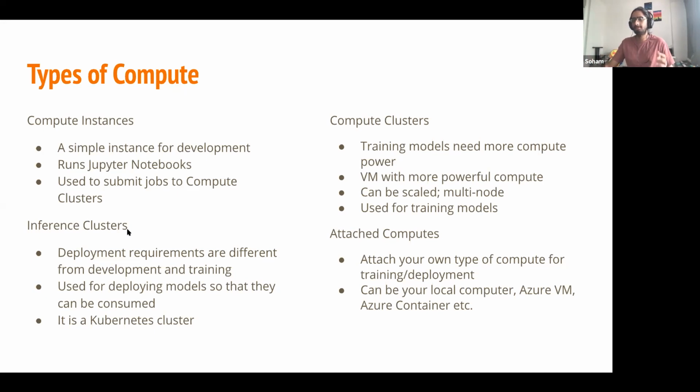Now, the kind of machine that you use for writing code and training models is going to be different from the kind of machine that you use for running inference, or where you deploy your models, right? That's why Azure ML has another kind of cluster called an inference cluster. It's usually a Kubernetes cluster, and it's used for deploying models so that people outside can consume them. We'll also see how we can request all three of these types of clusters and deploy models to them.